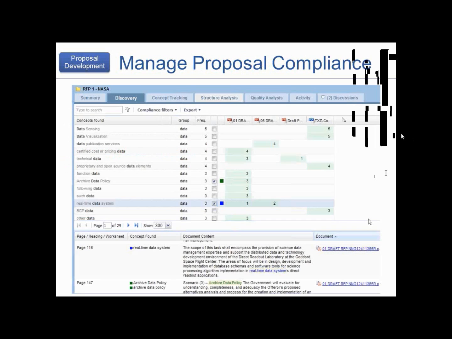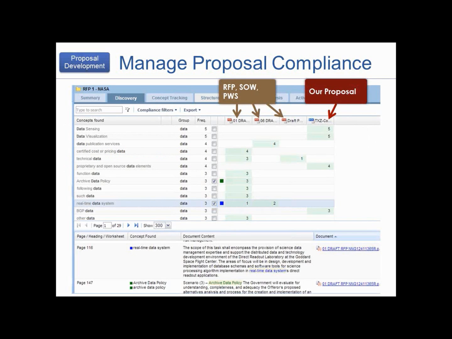Managing proposal compliance. This is the same kind of flow that we saw a moment ago. Are we compliant? And I use this to explain extended discovery in the first instance, but are we compliant? Are we addressing real-time data systems? Are we addressing archive data policy? From a process standpoint, that is a proposal development stage and a step that you can now apply VisibleThread to do very quickly. So it's very, very easy to make that determination.